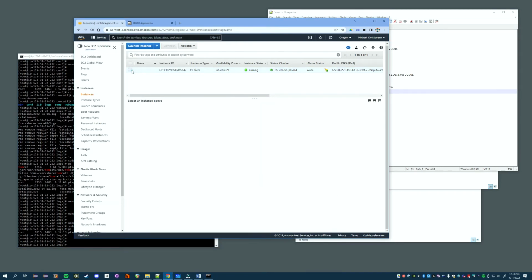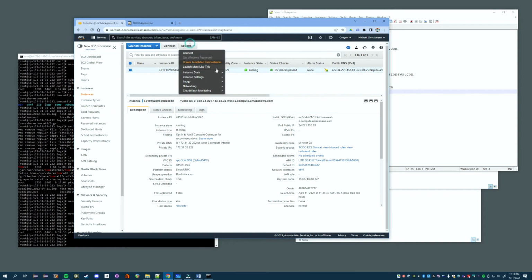So select the machine and go to Actions, Instance. No, where do I look for it? Image. Go to Image. The thing is, I remember there being more options. I am in EC2. Actions. I wonder if I need to stop it. That's not it. Image. Create image.